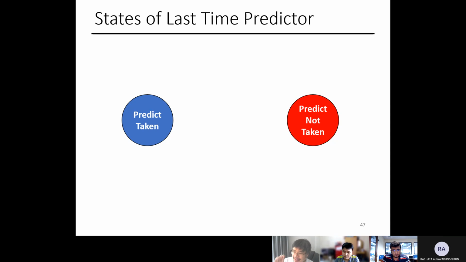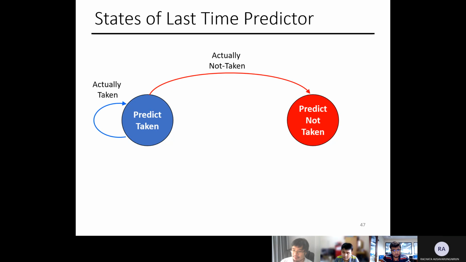So let's use the last time predictor to explain the state diagram here, because we can transition to a more complex state diagram. If you are in the predict taken state, in this current cycle I have a branch and I predict that I'm taking the branch. If it's actually not taken, then you transition to, hey, next time I'm gonna predict not taken, because the last time it's not taken. If I'm in predict taken and in reality it takes the branch as well, I stay in the same state because I'm correct.